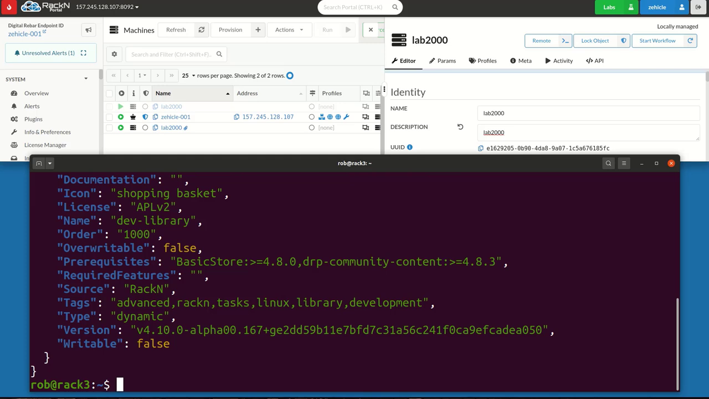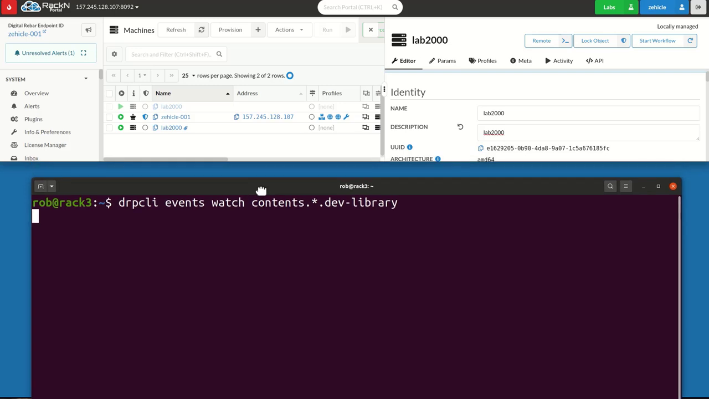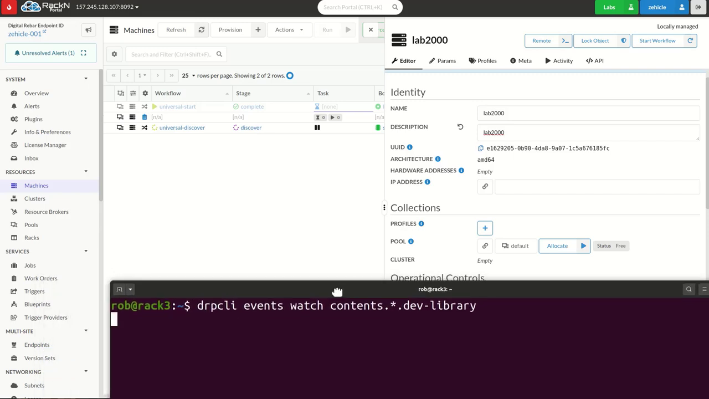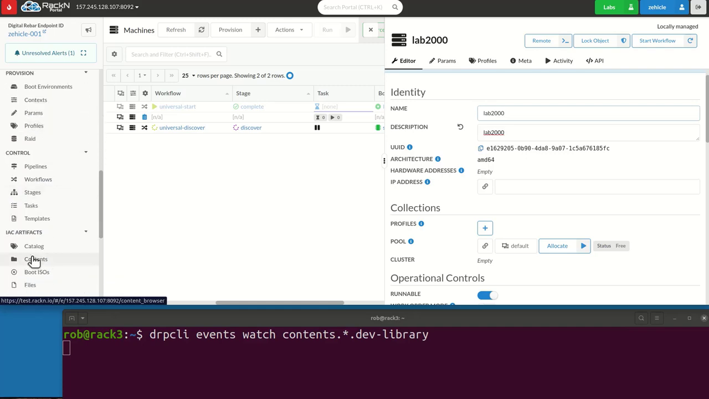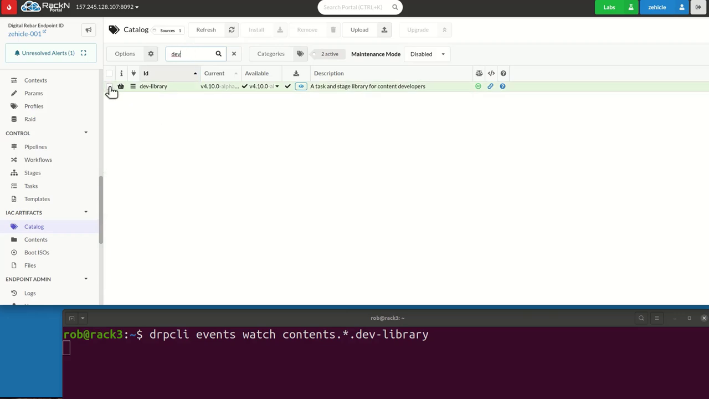So now that I've done that, I want to tell it DRP CLI, events, watch, contents. And here, I'm going to subscribe just to content event updates. I'm going to want all of them, and for the dev library. So since I've installed that dev library, I now have an ability to watch the contents. We're going to move things around a little bit again. Over here, excellent. Need to keep both things in focus. Come down to the catalog. Find the dev library right here.